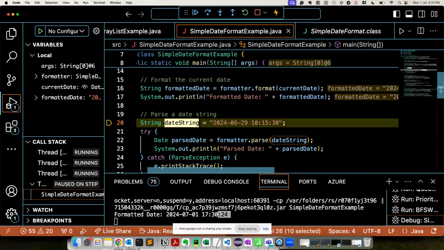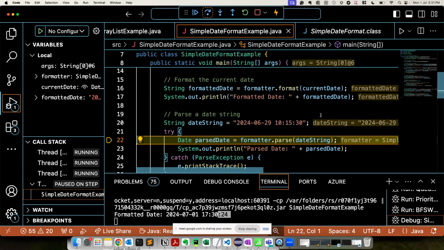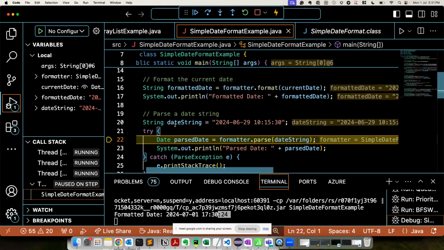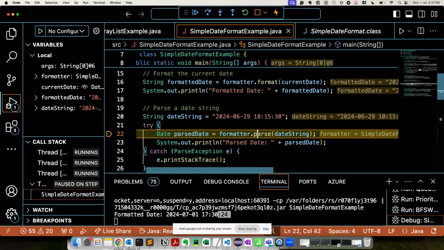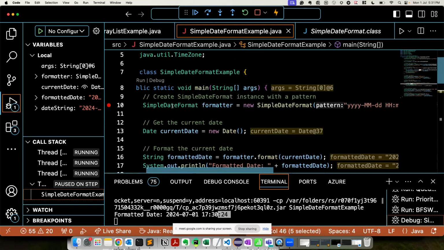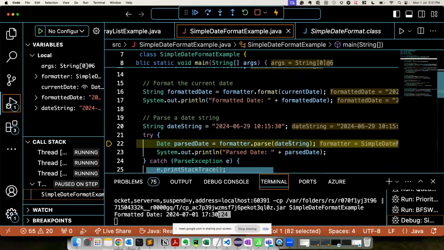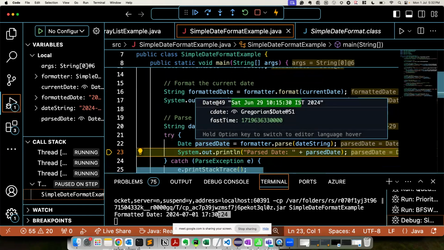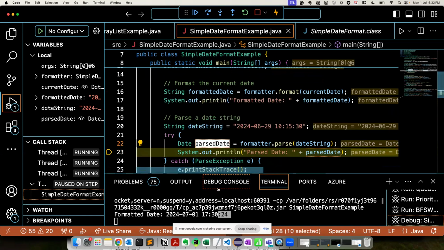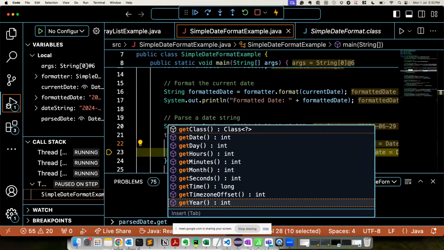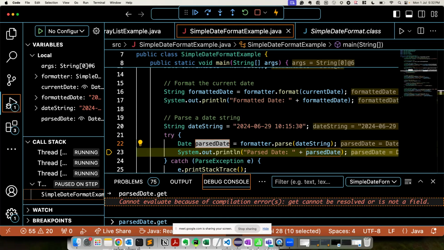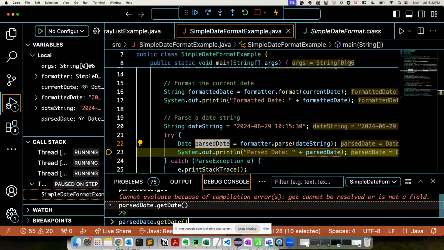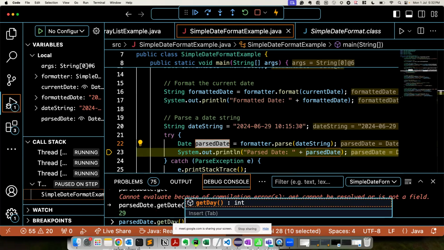Now what I'm doing, I'm assigning a date to a string. Now I want to create a date object out of this string. So what will I use? I will use a method called parse, again a method of the SimpleDateFormat class. Parse will convert this string into a date object. See, parse date, it will convert the string into a date object. Now I can call different methods of this date object. Like if I want getDate, this is the getDate. If I want day, this is it.